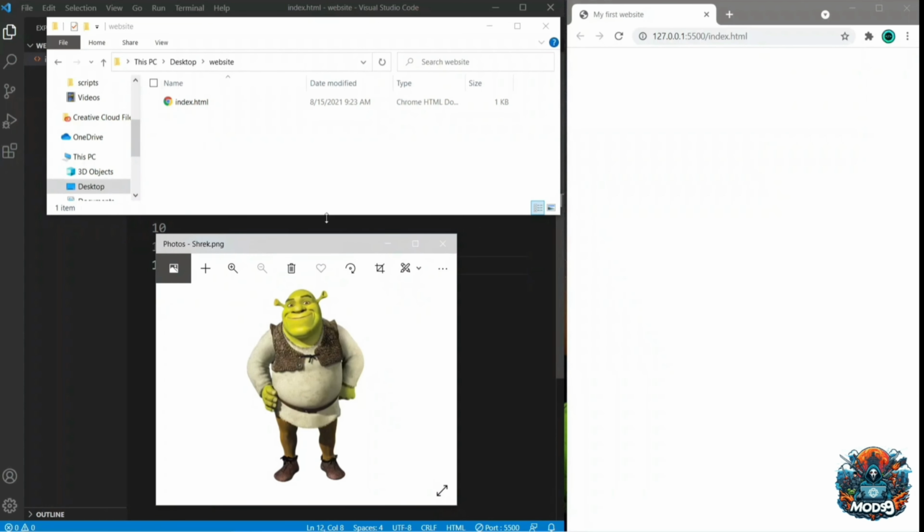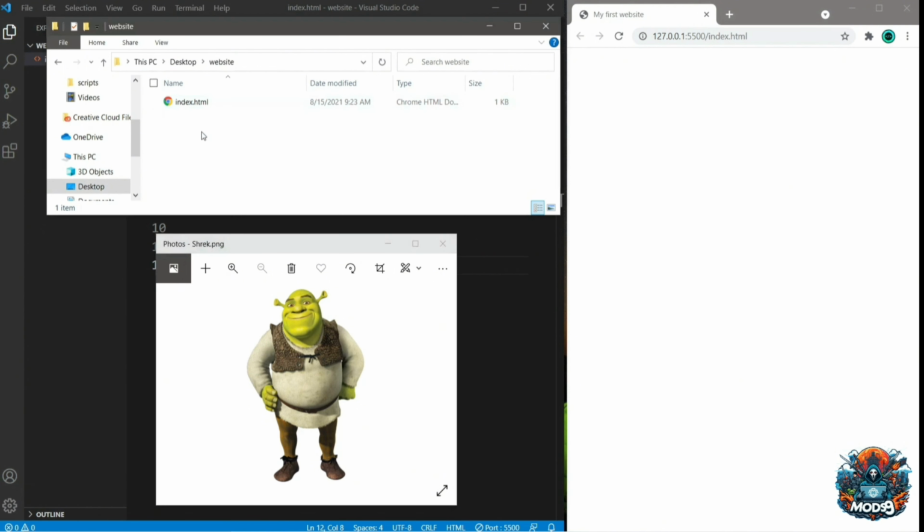Alright people, here's how to add an image to a web page. Find or download an image of your choosing. I just so happen to have a picture of Shrek. Within your folder containing your index.html file, you're going to move or paste that image within the same folder.